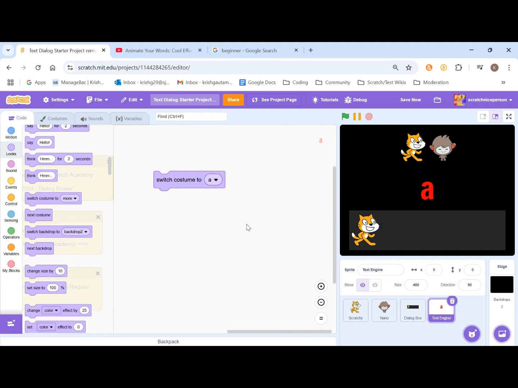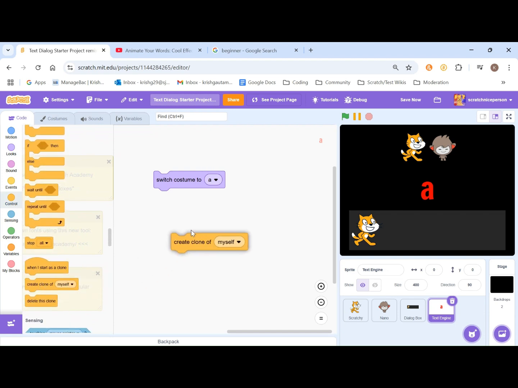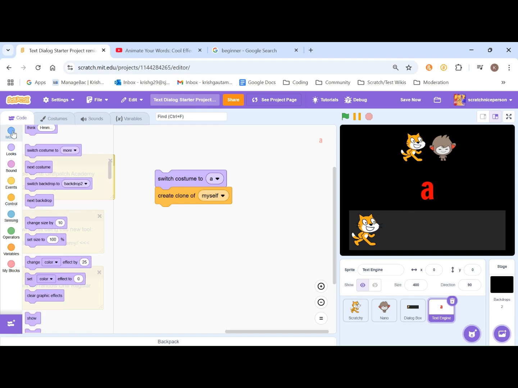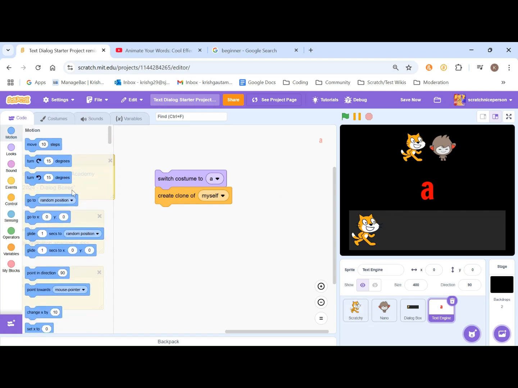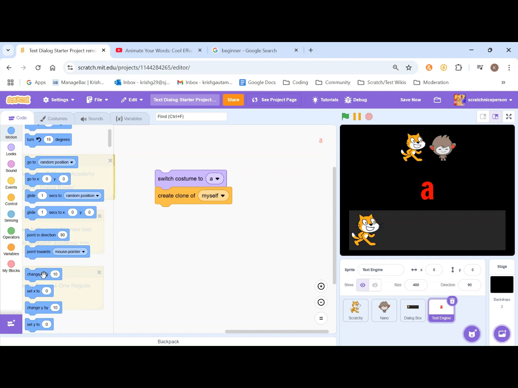Okay, now once we have switched the costume to A, I would ask you to go to the control category on your left and find the create clone of myself block. Attach this block with the switch costume to A block. Okay, so once you have done that, go to the motion category. And once you're on the motion category, go to change X by 10 block and switch the 10 to 25.